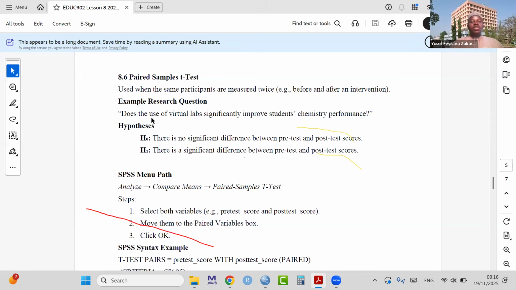So for example, does the use of virtual labs significantly improve students' chemistry performance? So you only have a classroom and you only have a single provision for virtual laboratories. Perhaps you are a teacher and you want to demonstrate the effect of a virtual lab on your students. You only use your students. That is the only people you have. So you can do a one group experiment, before and after.